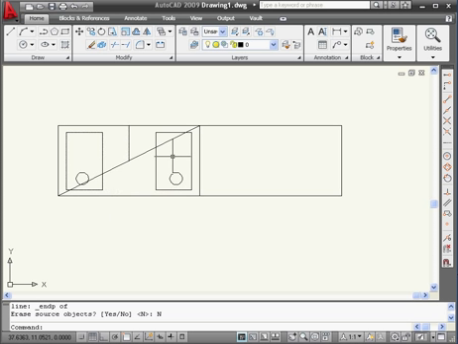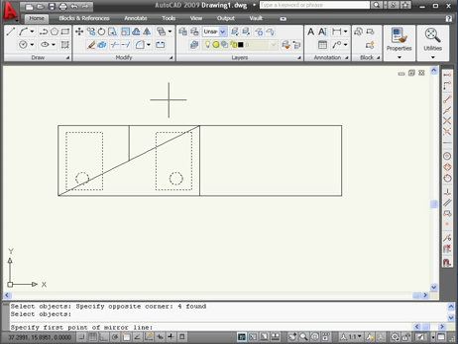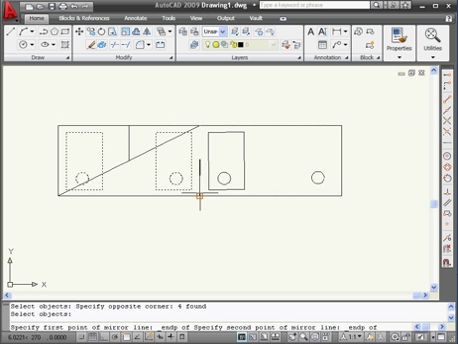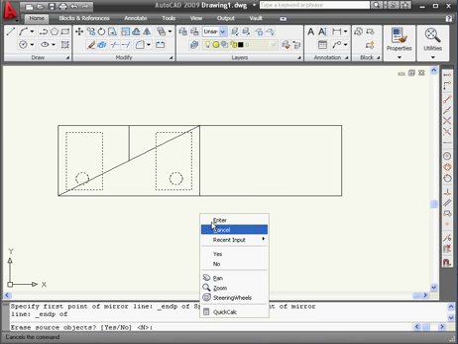Now I'm going to make a mirror copy of both of these rectangles and circles against this line. Let's activate the Mirror tool. Select the objects to mirror. We'll do a window selection this time. Right-click to finish the selection. Activate Snap to Endpoint. Select this point. Snap to Endpoint again. Select this point. Right-click, No.